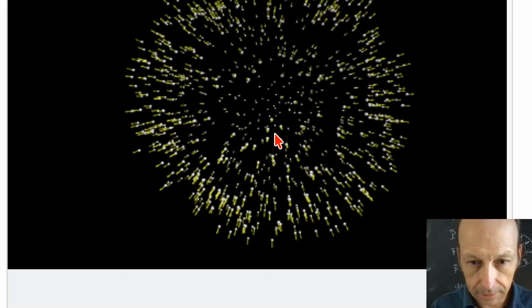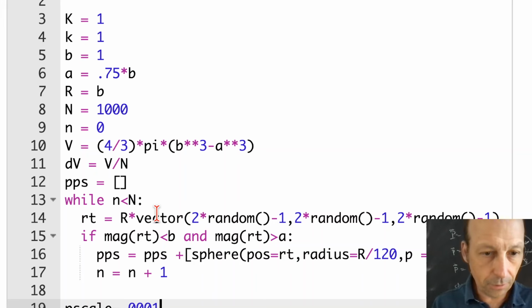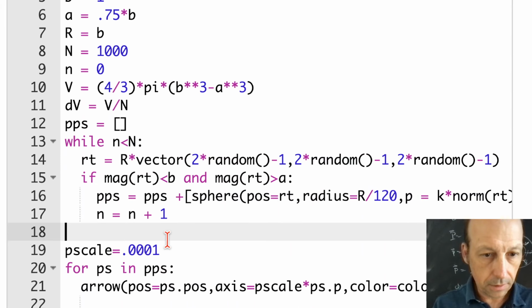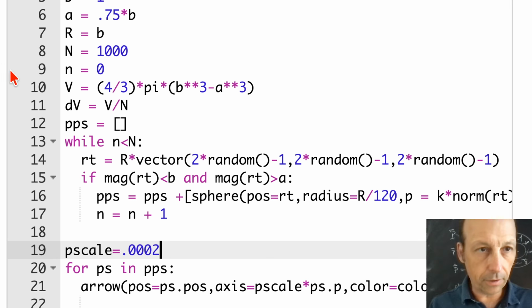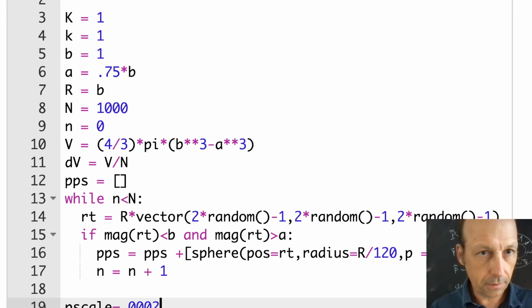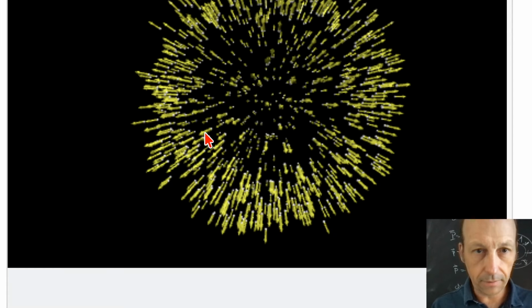Okay, there you go. There are your dipole moments. Let's make that a little bit bigger. This is a little bit of the art part. Twice as big. Okay, there you go.